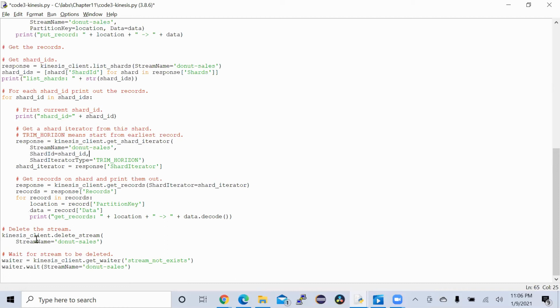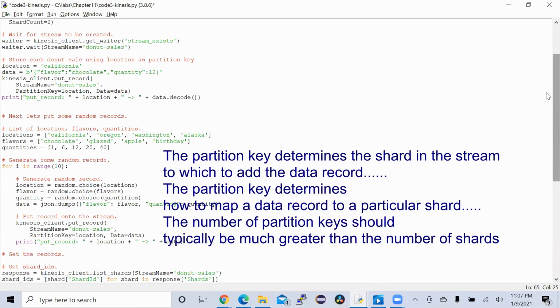Now I can delete the stream, delete stream. The stream name is donut sales, and then wait for the stream to be deleted. Oh wait, we have that. And then it's done. Here, all data in the shard is sent to the same worker that processes the shard.